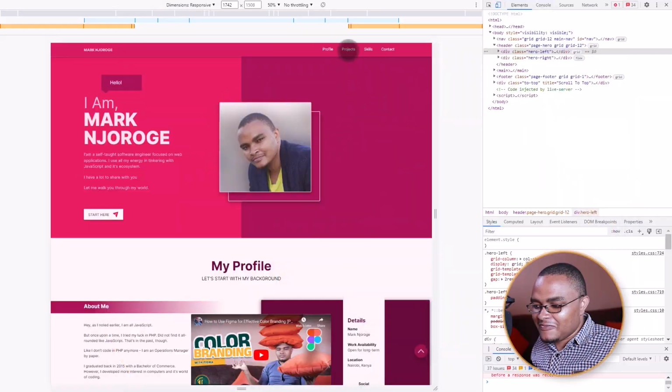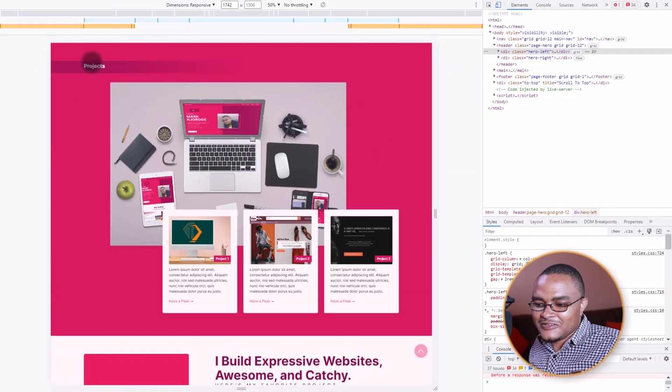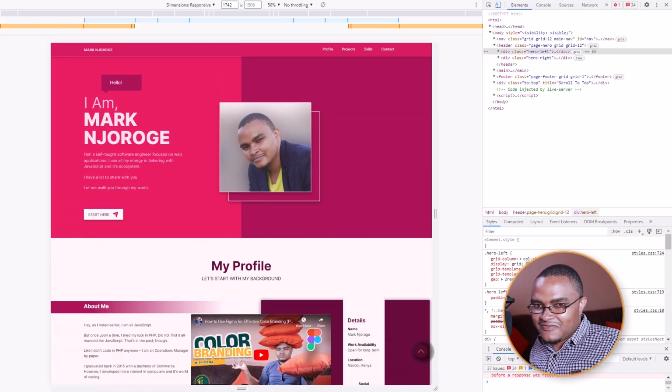In fact, one thing I should mention is that this is a single page website, such that when you click on the projects link here, it goes to the projects section. If you want to go back to the menu, you go back to the menu. As you can see, it behaves differently.